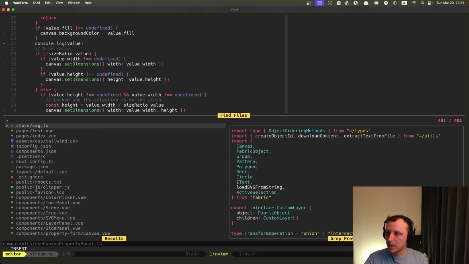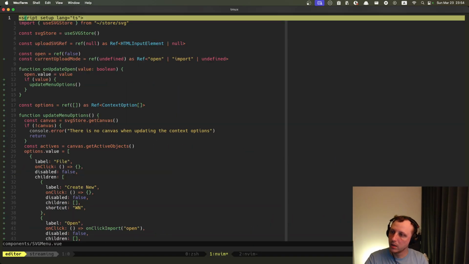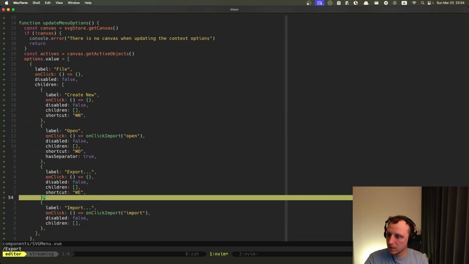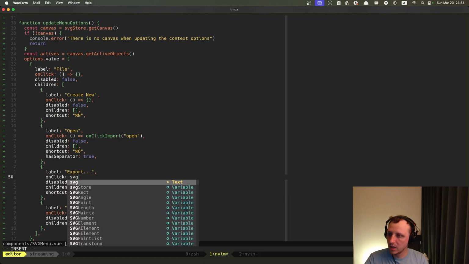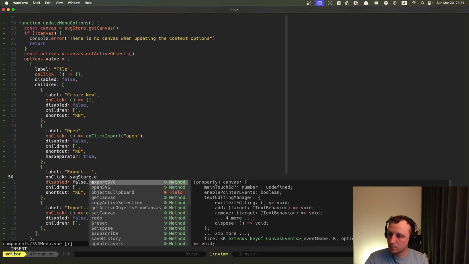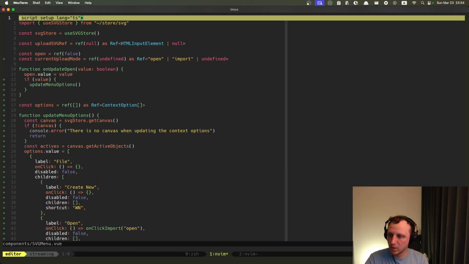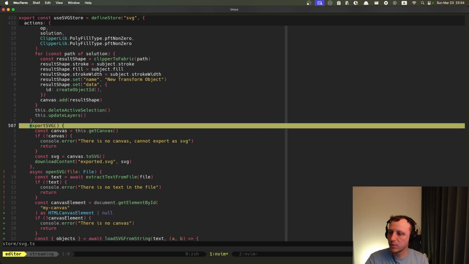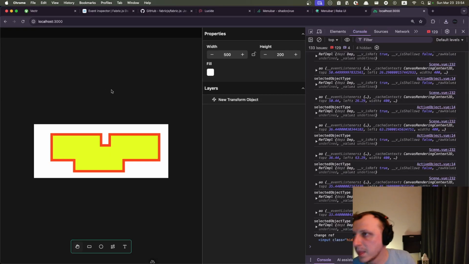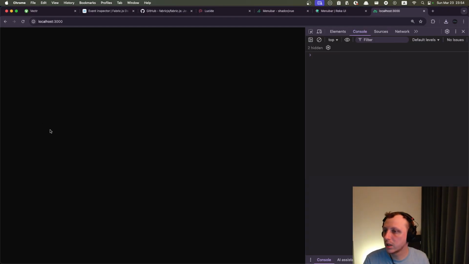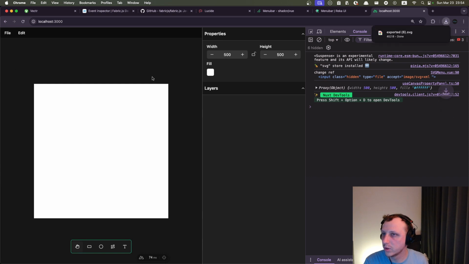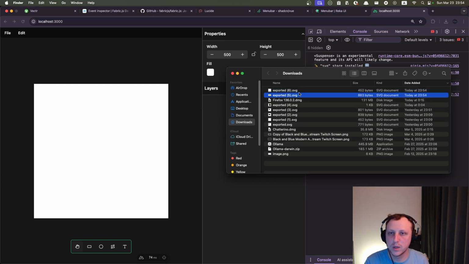before I forget about it, SVG menu, export. Oh yeah, there is no function here. SVG store export SVG, right? There was no extra argument if I'm not wrong. So export SVG, no extra argument. Okay, fine. So now it should also work from here. Yeah, now it's just an empty one.